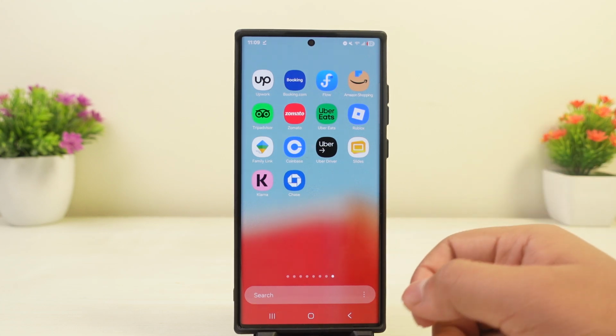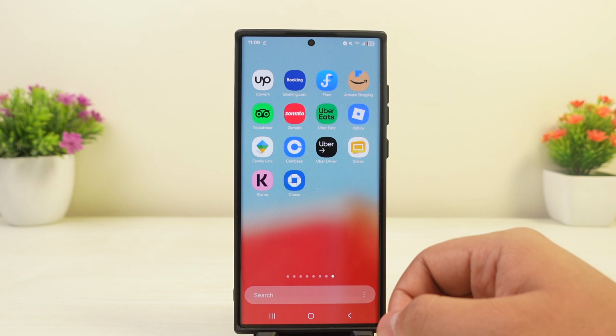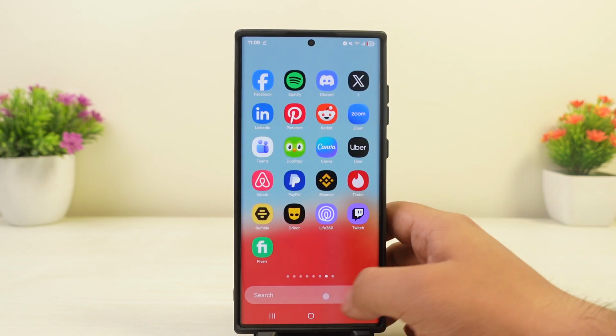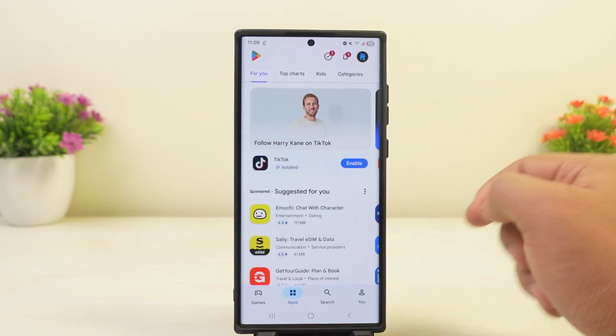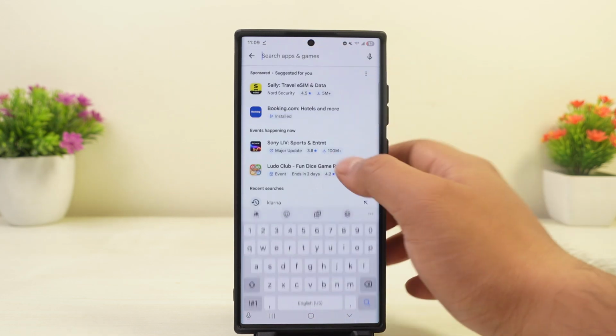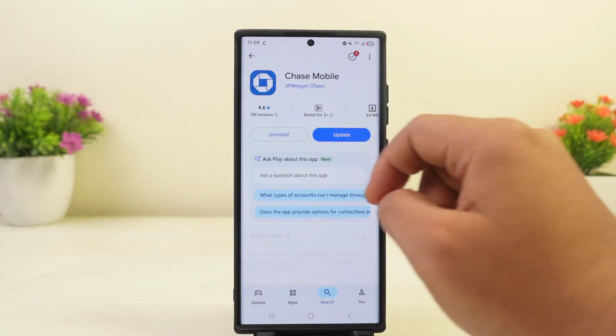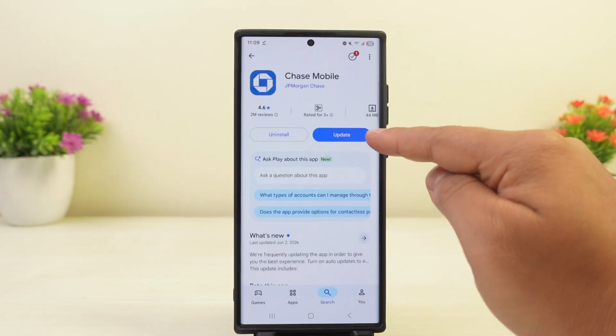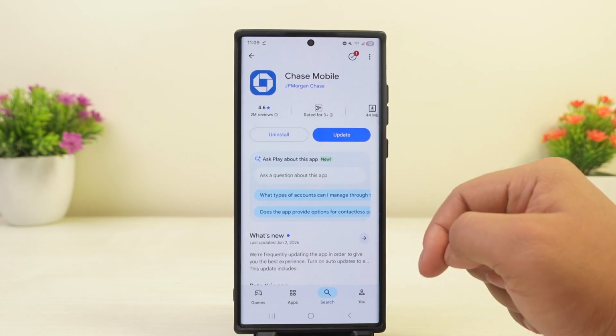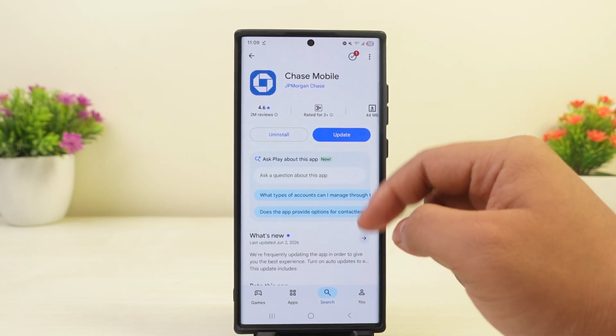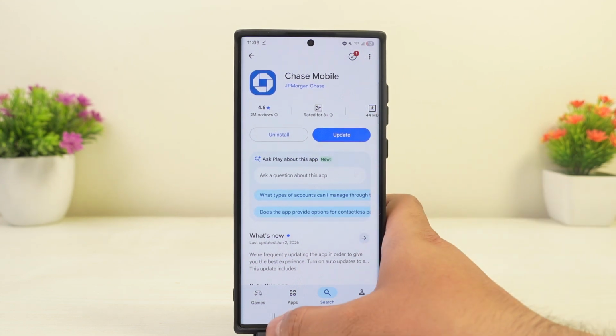If this first step does not work for you, the second thing that you can do is try to update the application. So just head over to the Play Store or the App Store depending upon your device and search for the Chase mobile application. If you do see new updates available, just tap on the update button. Updating applications helps to solve any sort of bugs which may be causing the issue.